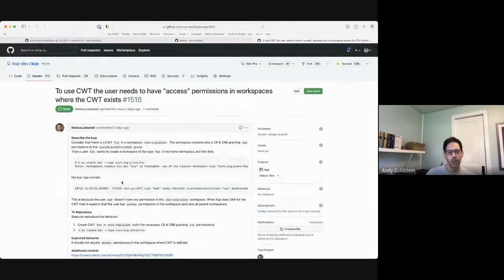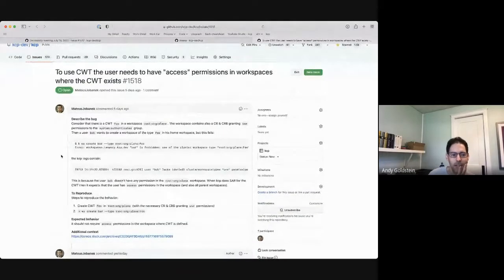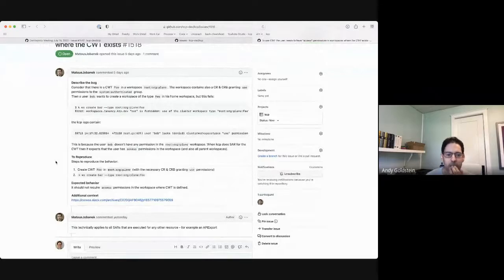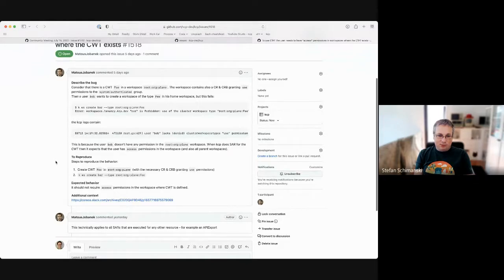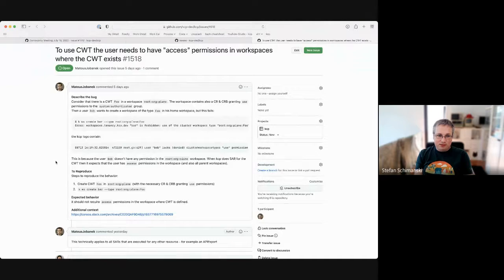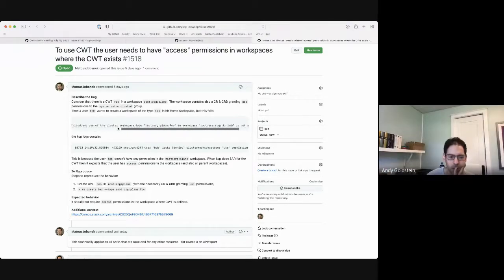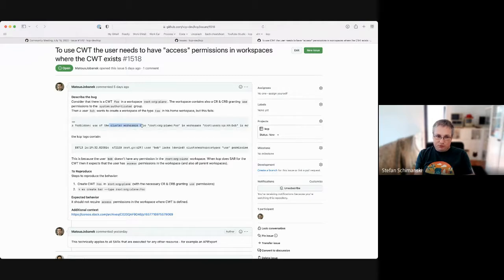To use a cluster workspace type, the user needs to have access permissions in workspaces where that type exists. Yeah, this is a hole in our story at the moment, so we need a solution for that. Briefly in Slack, we talked about maybe those export concepts, like what should drive the catalog, might solve that. Would that help with the cluster workspace type? Yeah, the same thing. If you were able to publish something in the root workspace, in the central place where you can place RBAC rules, then maybe it's fixed.